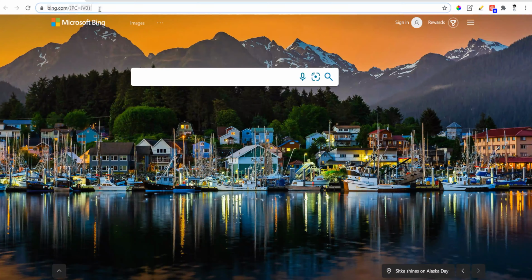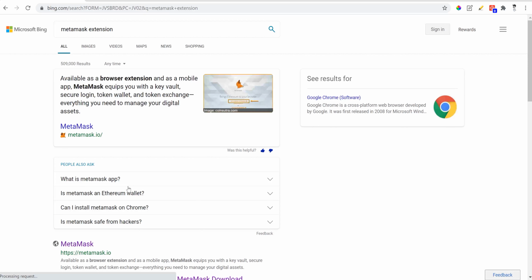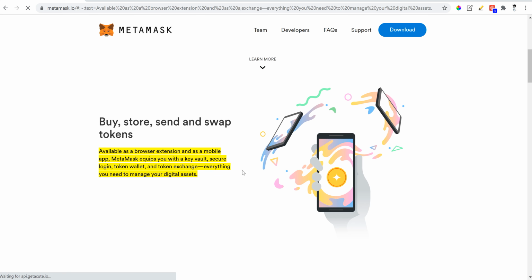All right, so now we're going to go and download the MetaMask, and you're going to go to MetaMask extension, right? You're going to click on that. And where you want to go is you want to go to metamask.io. So this is where we're going to click, and it's going to take us to this website right over here.